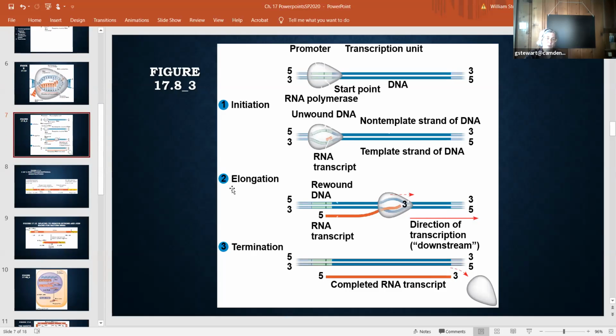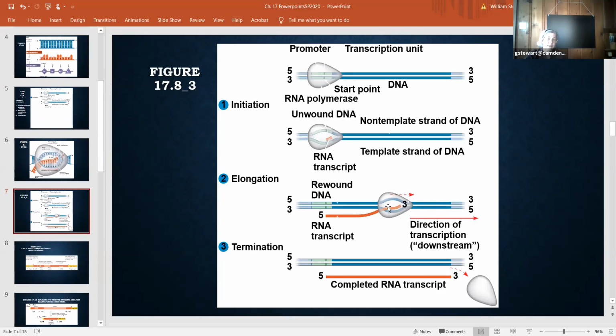Now, as I mentioned, there's 3 different types of RNA that have to be made by the cell all the time. And those types would be messenger RNA, which this is a picture of. It is always single-stranded. It's usually about 300 nucleotides long.